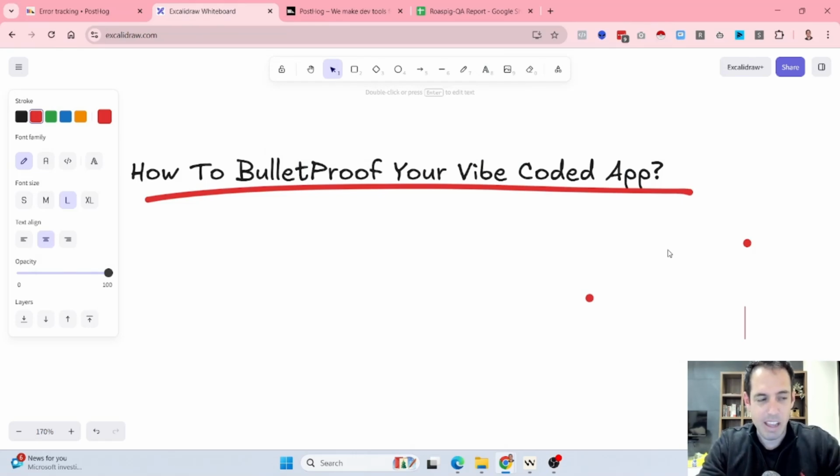Okay guys, it's not a secret that building a prototype with a vibe coding tool such as Windsurf, Cloud Code, V0, Base 44, Lovable, Bolt, etc. is very fun and very exciting. You can ship a prototype within 1 hour, or even a weekend sometimes if it's a bit more complex.